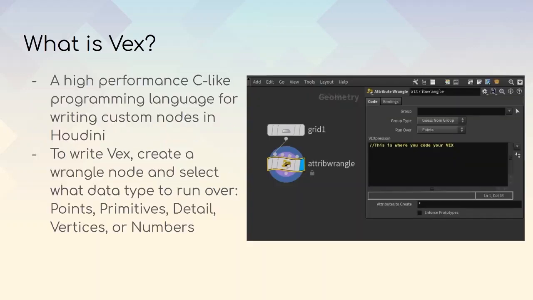What is VEX? VEX is a high-performance C-like programming language for writing custom nodes in Houdini. To write VEX, create a wrangle node and select what data type to run over: points, primitives, detail, vertices, or numbers. You can also write VEX in other types of nodes, such as volume wrangles, as well as height map wrangles, and so on. But for procedural modeling purposes, you probably only want to use attribute wrangle.